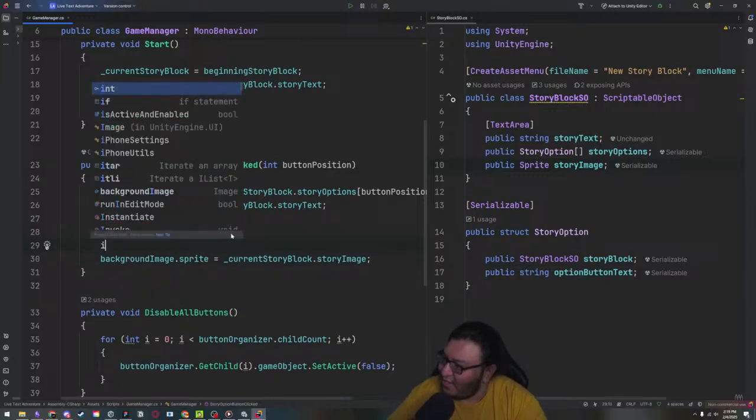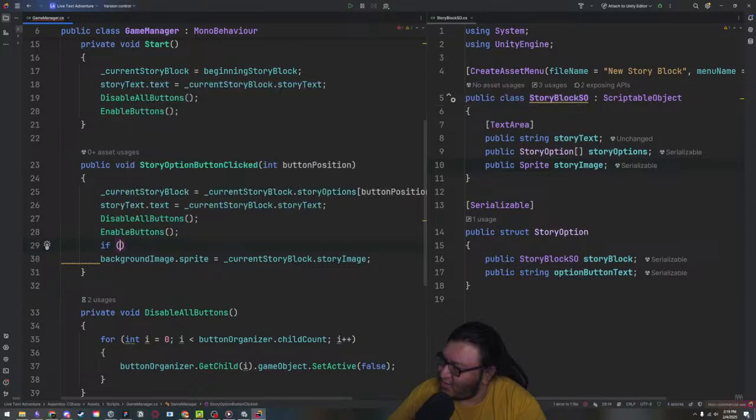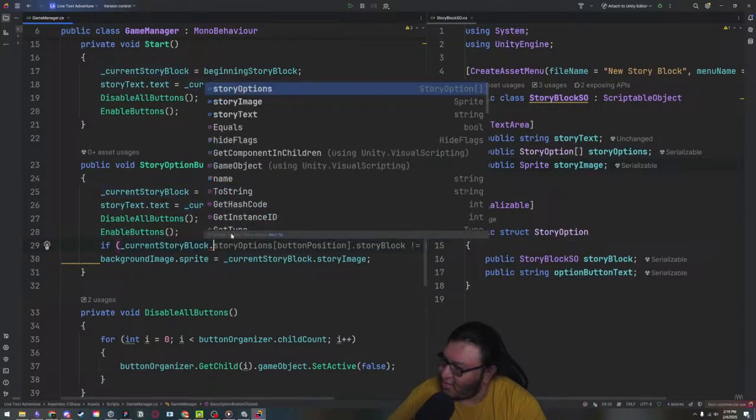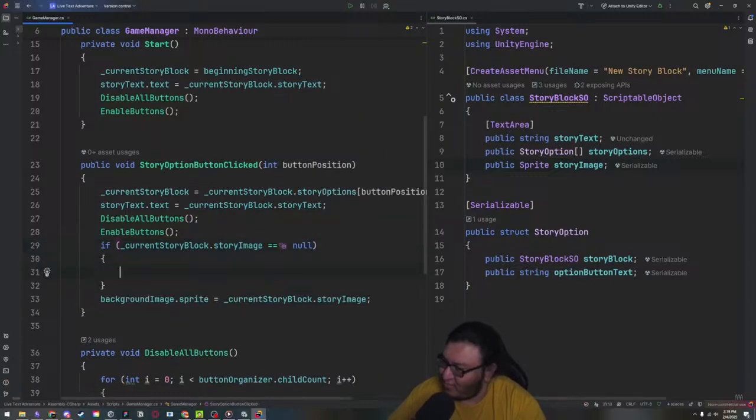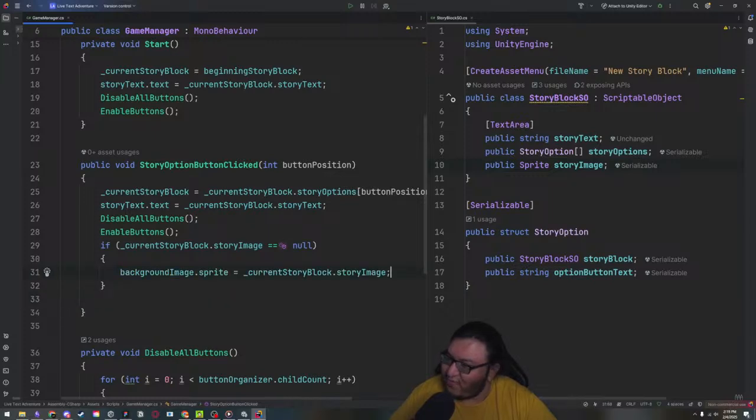We're going to do if current story block dot story image is equal to null. That means that we don't have an image there. If it's equal to null, then we don't want to run the code. But if it is not equal to null, then we do want to run the code. This right here is just asking a question. So we're saying, does this have anything?